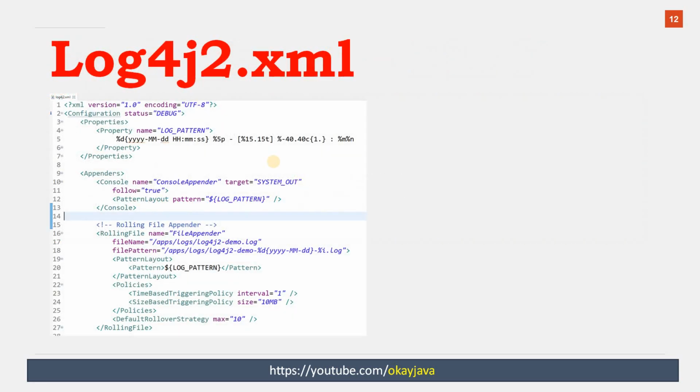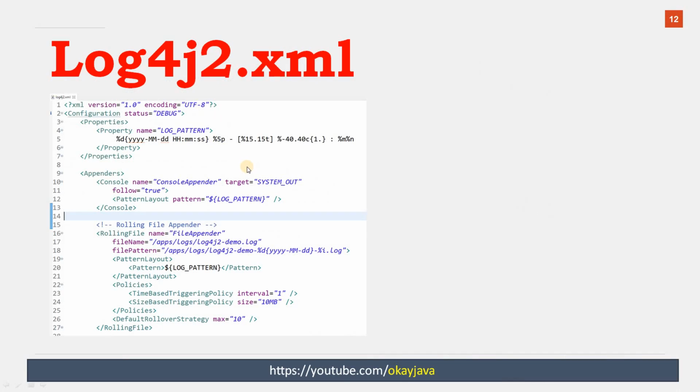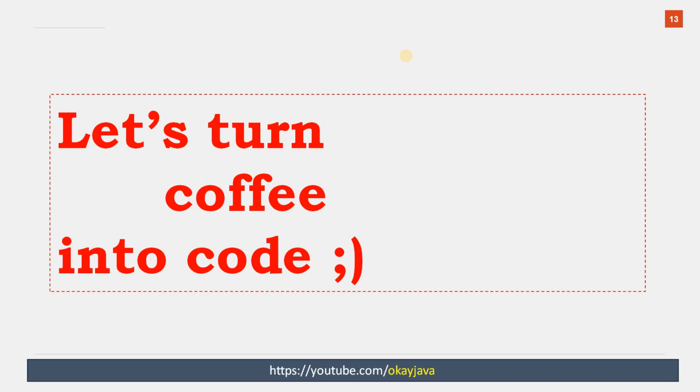And then we'll make use of an XML file. Basically, this XML file is the log4j2 configuration. In the last video we used a log4j2.properties file, but in this video we'll take an example of a log4j2.xml file. I hope the approach is clear. Now let's start the IDE.